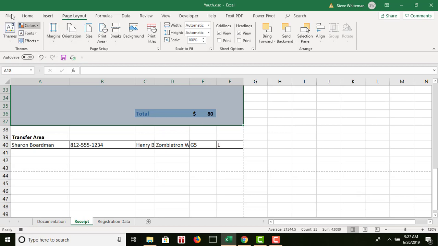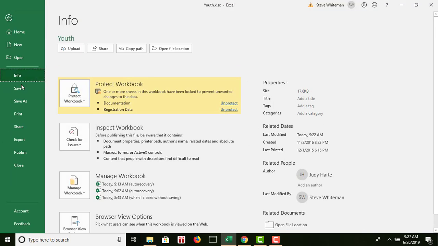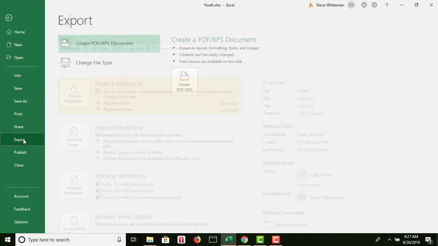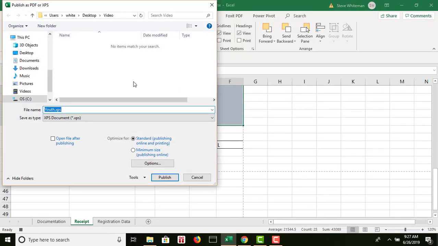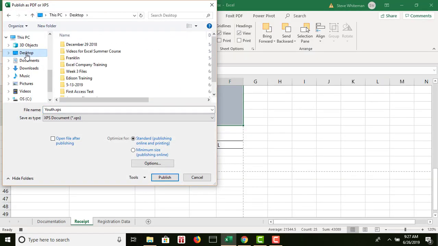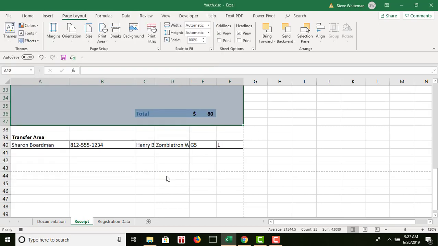So I go to File, Export. I click on PDF XPS. We're going to choose your desktop, and they want me to call this event receipt. Click Publish. Okay.